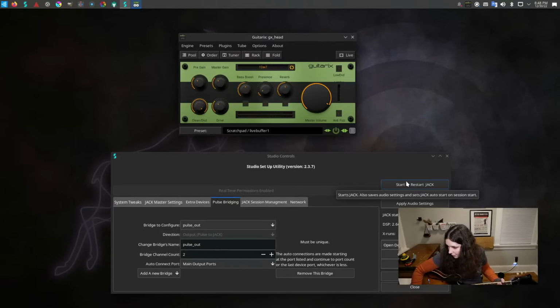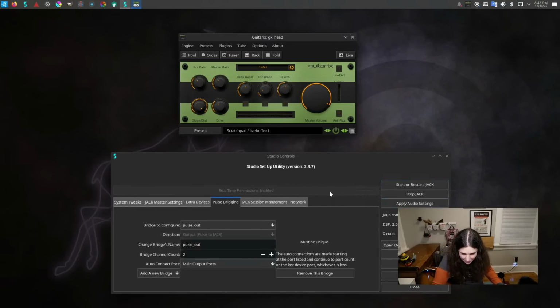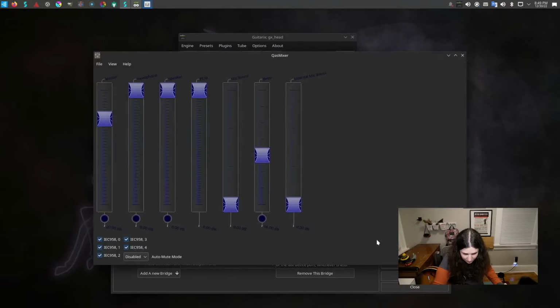I should probably mute the computer for now. Okay, so it's running device mixer. Okay, is it picking anything up? It's not picking anything up yet.